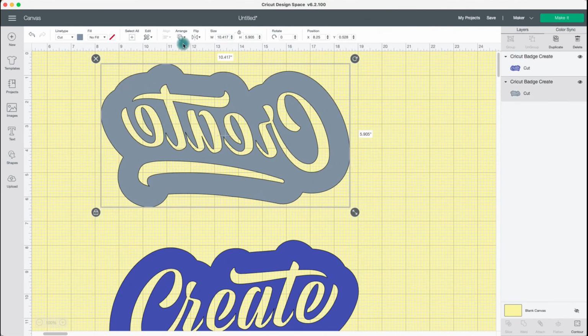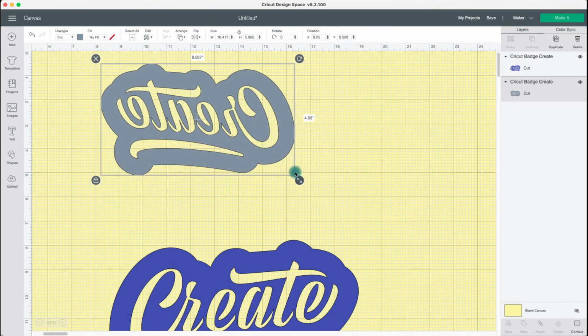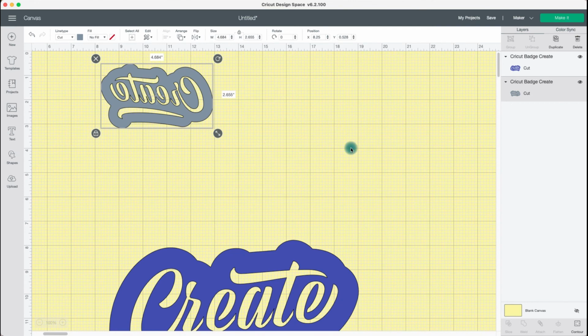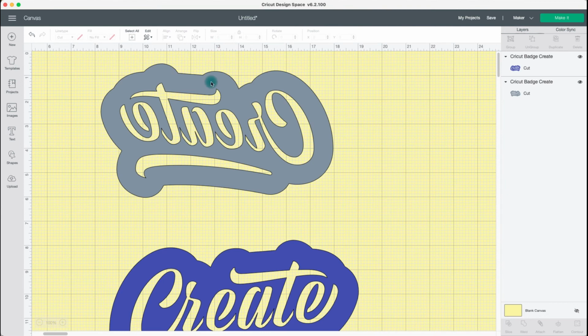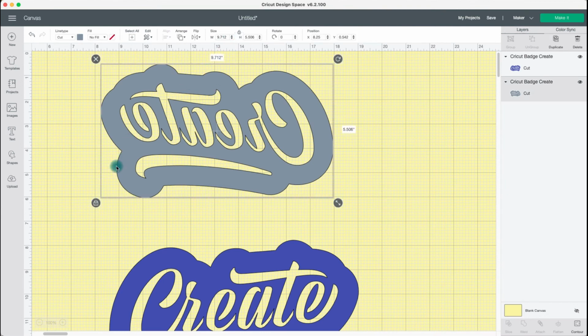All right. And next we have size. You can see right here that the size is 10.417 inches by 5.905 inches. My handles will let me shrink that or bring it up. As long as it's locked, it won't skew. You can unlock it here and notice that the handle is unlocked here, and you can lock and unlock it from the handle as well.